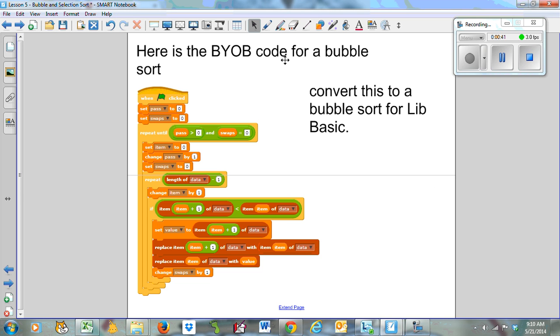Here's the BYOB code for a bubble sort. So you might remember that we set the pass to 0, we set the number of swaps to 0, and we keep repeating until the pass is greater than 0 and the swaps is equal to 0. In other words, we repeat until we've gone through the whole thing and we haven't had to do any swaps, and that means it must be in order. So we set the item to 0, change the pass by 1, set the swaps to 0, and then we go to the length of the data minus 1. And why do we do minus 1? It's because the last one has been bubbled through already.